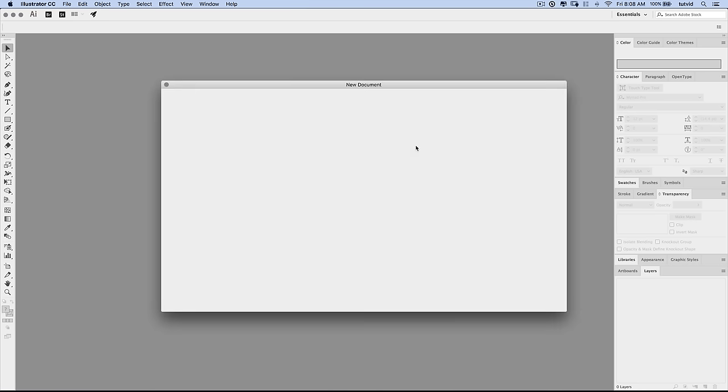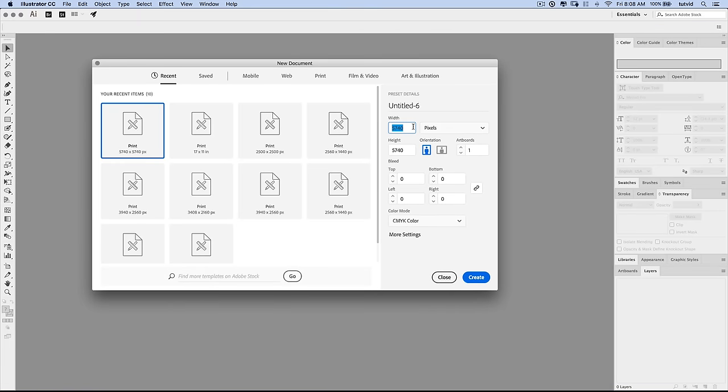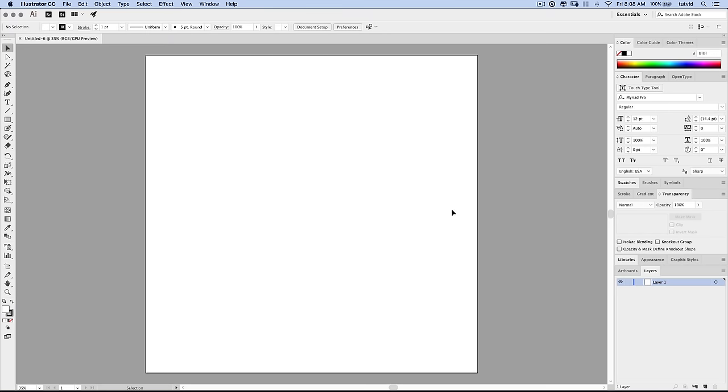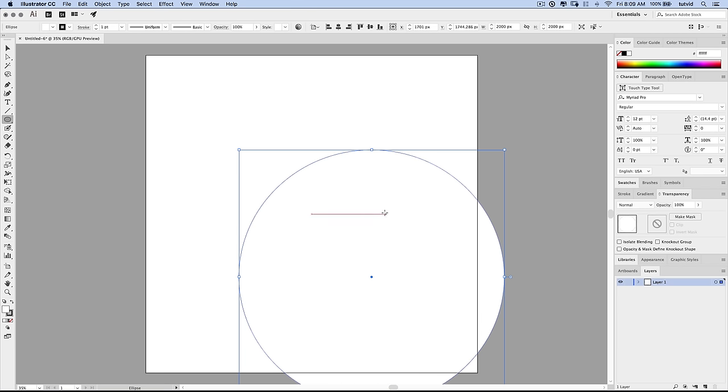File, new. And we're going to go with a width of 2,500 pixels by 2,500 pixels. I'm going to go color mode RGB just because that's what we're doing. And go ahead and hit create. It's going to give us this nice square document like so. And we want to go ahead and grab our ellipse tool. So that's this tool right here, the ellipse tool. And we're going to click once, and I'm going to create an ellipse that is 2,000 pixels by 2,000 pixels. Hit OK. You can see we've got this massive ellipse.